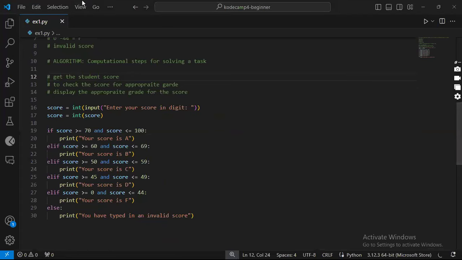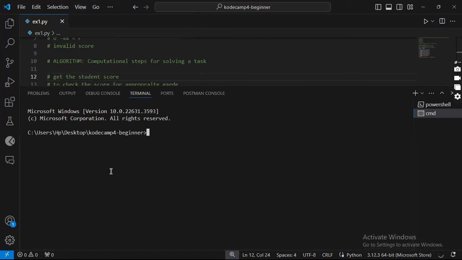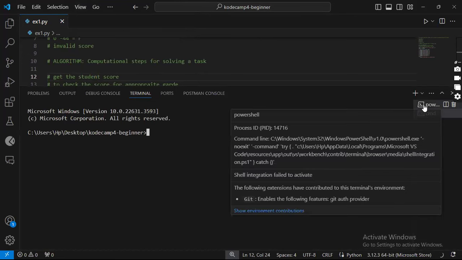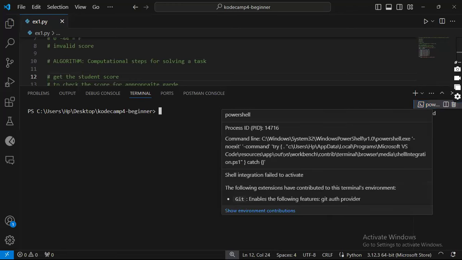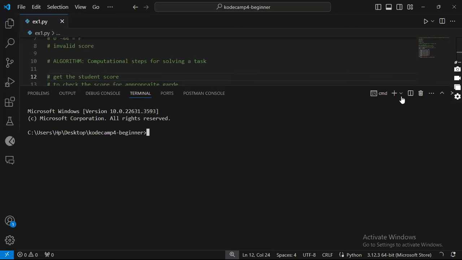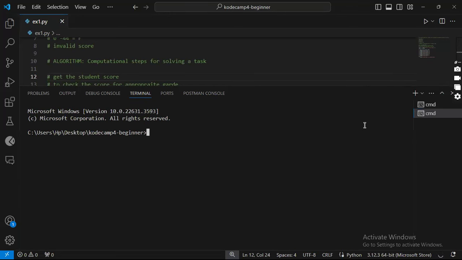All right, now click on that view. Then you see terminal, the last option. Click on that terminal and this will open. By default, this will open in PowerShell, so what you want to do is change it from PowerShell to command prompt. Click on that drop-down, or should I say an addition key. Click command prompt, and that will switch to command prompt.